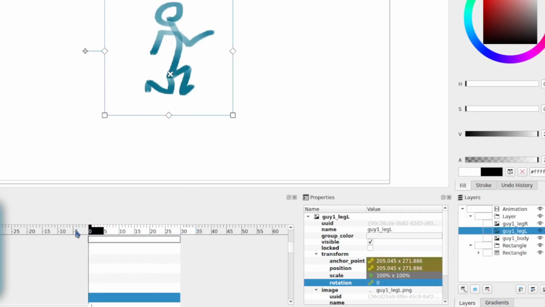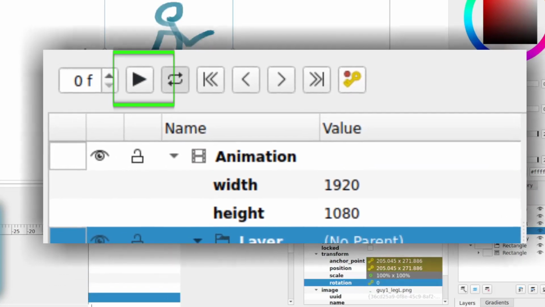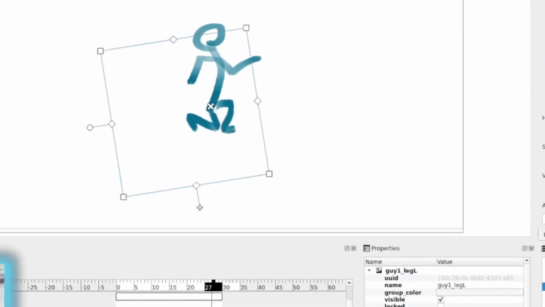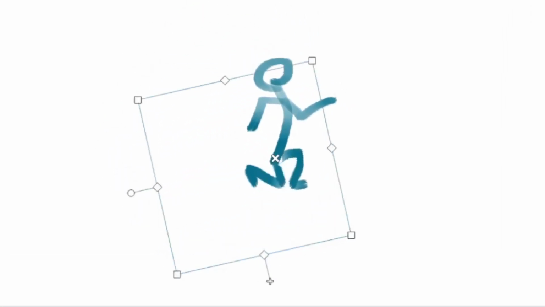Now, I'm going to play this. And you can see that motion. So that was nice and easy.